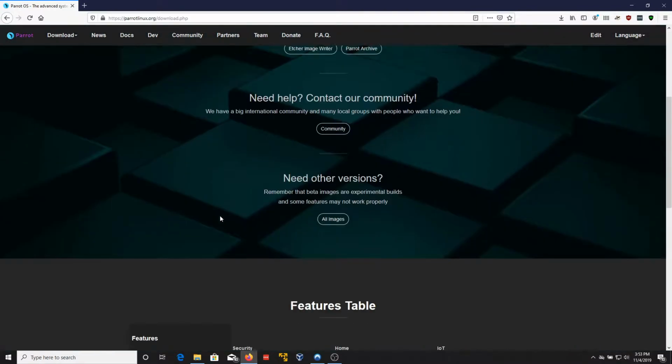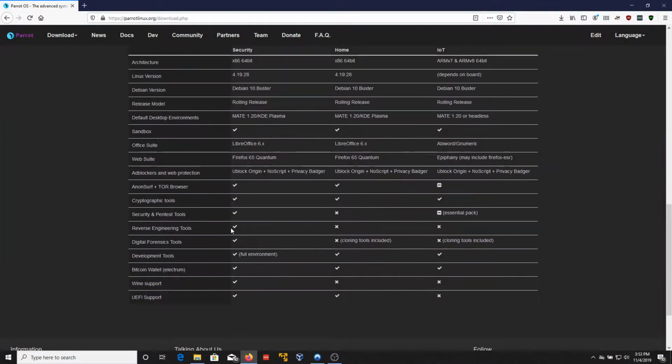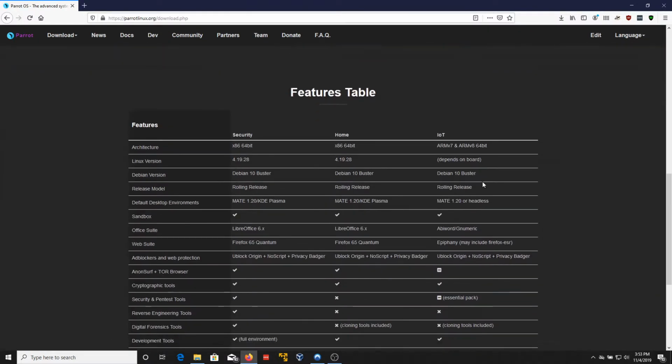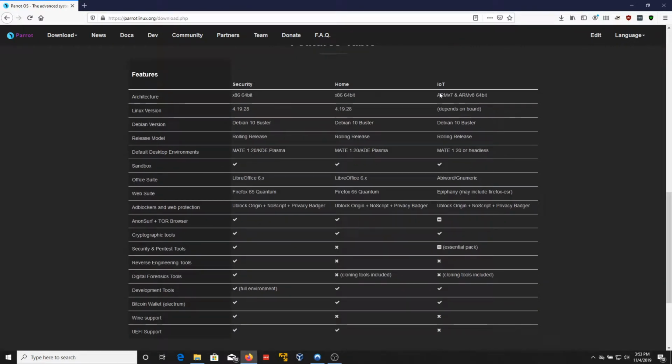So to get a better view, they give you a lot of the features here. As you can see, you're looking for architecture, x86, 64-bit, and then you go to the IoT, which is going to be your other builds. So again, it's focused on those IoT projects. The Debian version is going to be Debian 10 Buster, so they're all Debian based OSs, just like Kali Linux.